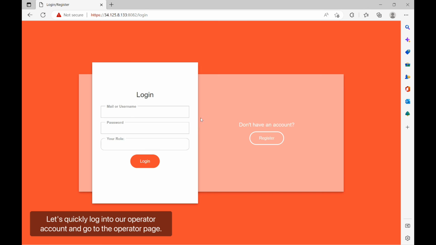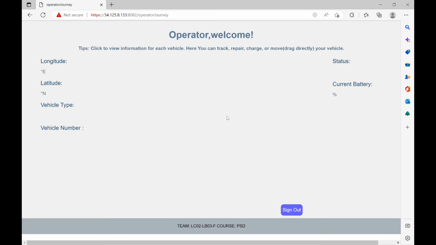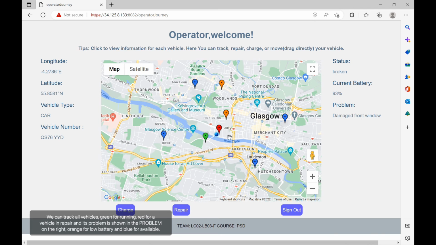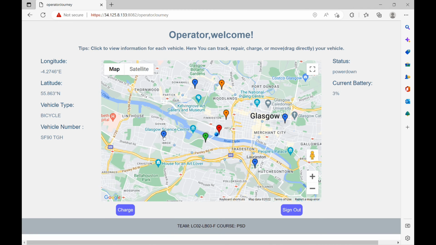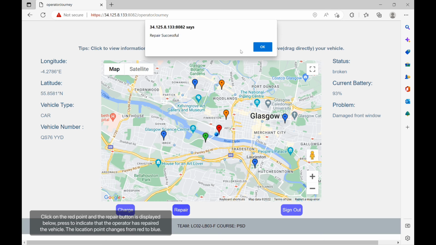Let's quickly log in to our operator account and go to the operator page. We can check all vehicles: green for running, red for vehicle in repair, and its problem is shown in the problem column on the right. Orange for low battery and blue for available. Click on the red point and the repair button is displayed below. Press it to indicate that the operator has repaired the vehicle.